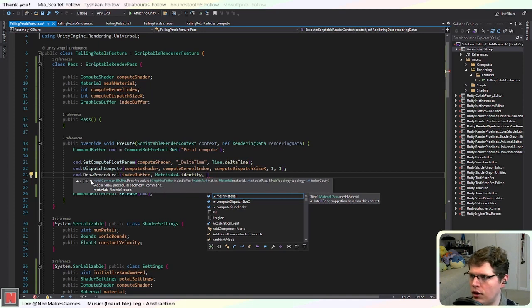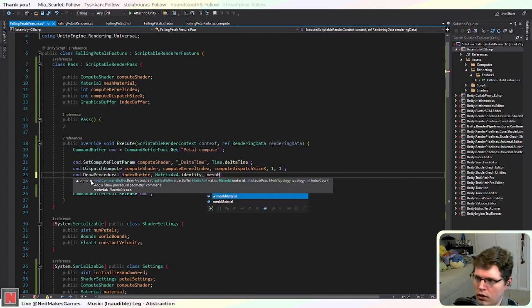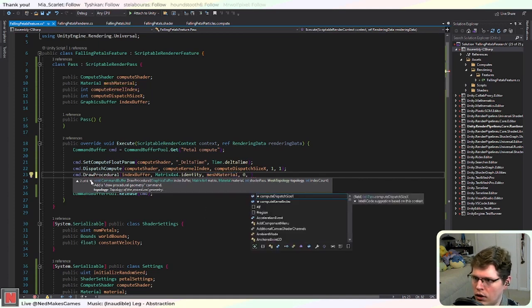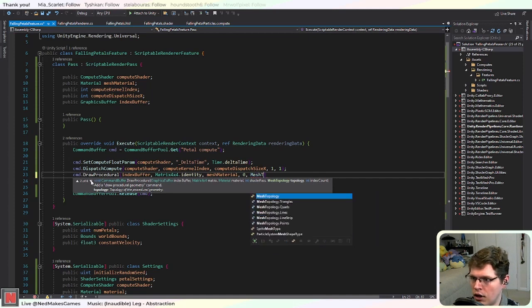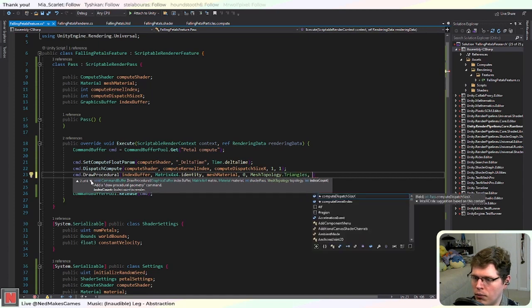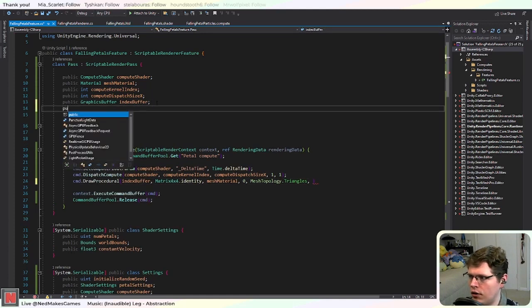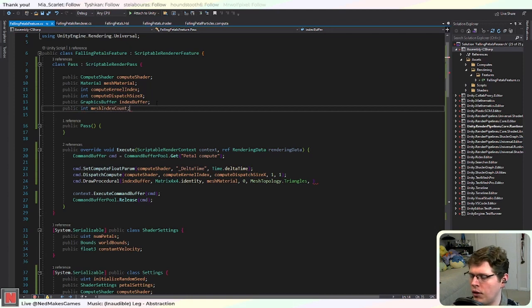Okay, so material 0, and then the topology. Sorry, the topology is triangles, and then index count is, yeah, we don't have that here, but so public int mesh index count, and that's just the number of petals times 6.